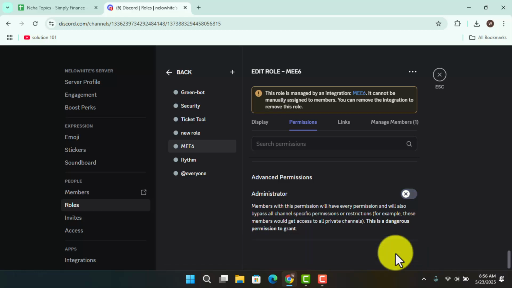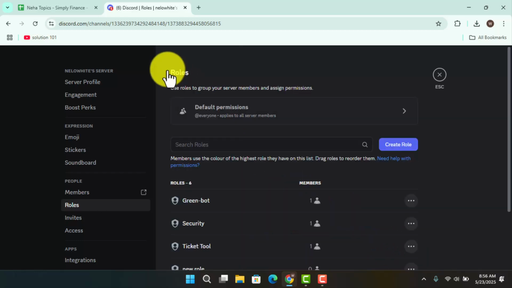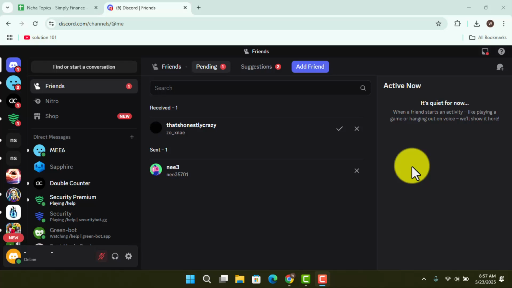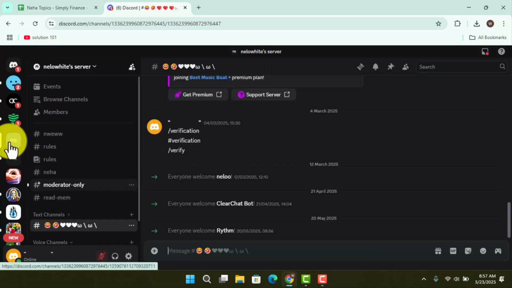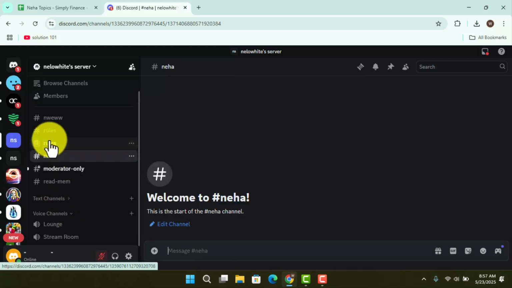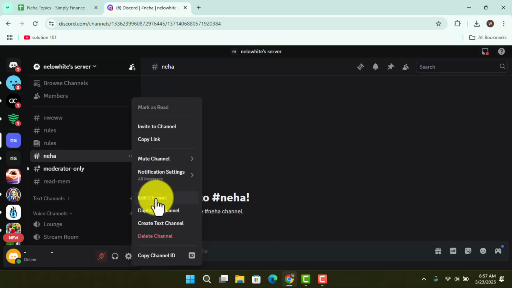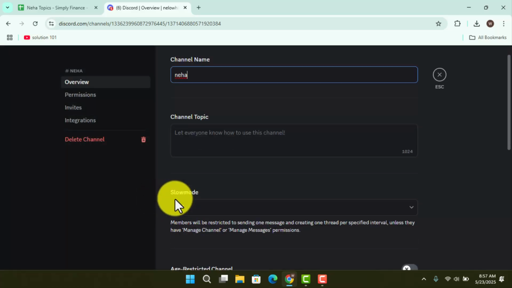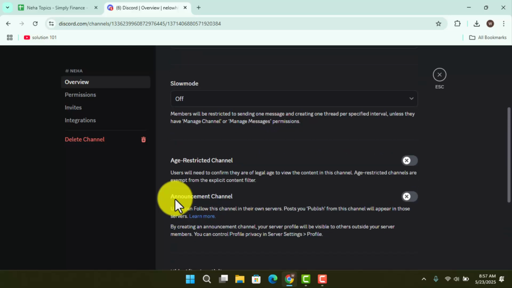Moving on, you simply want to go back to your home page. Next, once you're done making changes, you want to select the channel for which you also want to hide it. So I'm going to go with the general channel. And once you've done it, you want to click on the three dot icon and go to Edit Channel. As you go to Edit Channel, you want to scroll down to the bottom.